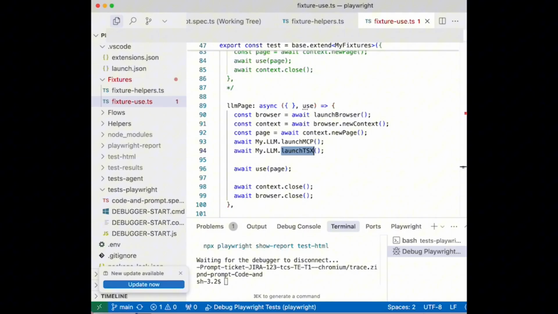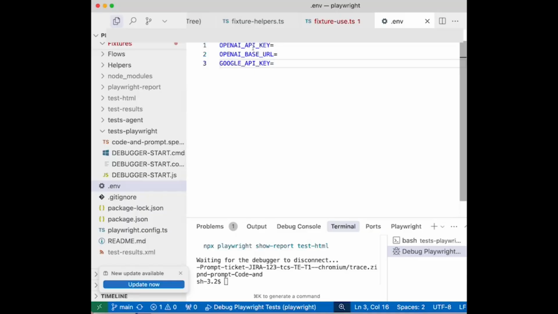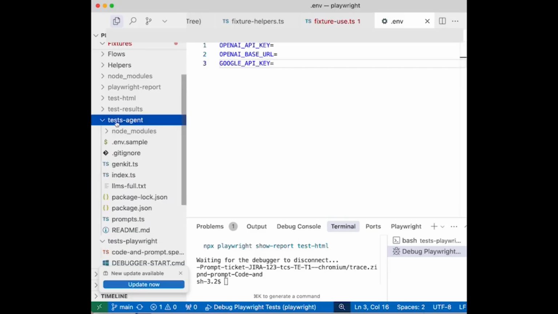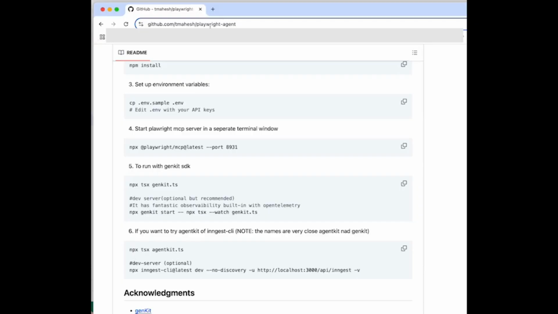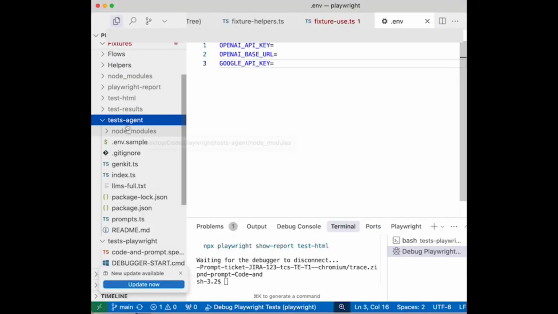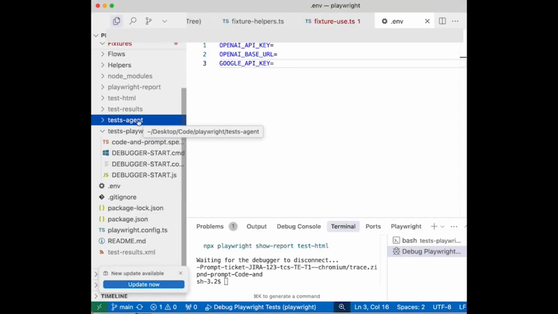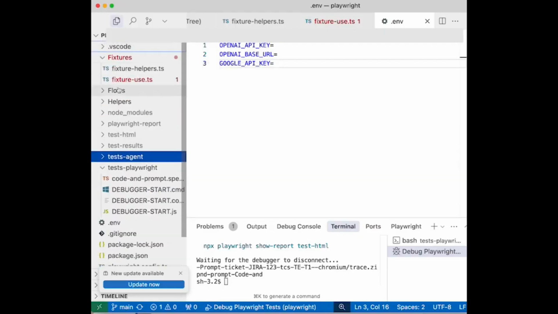Before I go there, you need to make sure that your .env file has keys for the LLM. And then a new one is this test agent folder, which I copied from Mahesh's repository. I wanted it here so that I can modify stuff easily. So when you check out the code, you need to right click and npm install this one, and then also npm install in this folder.